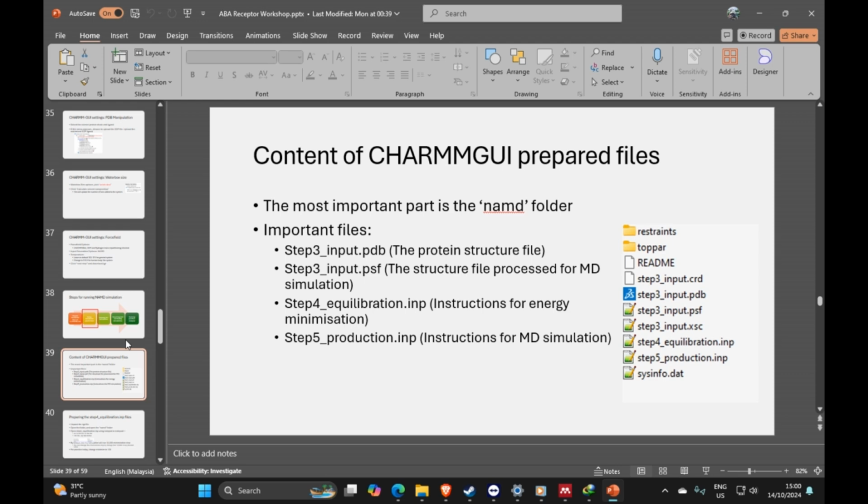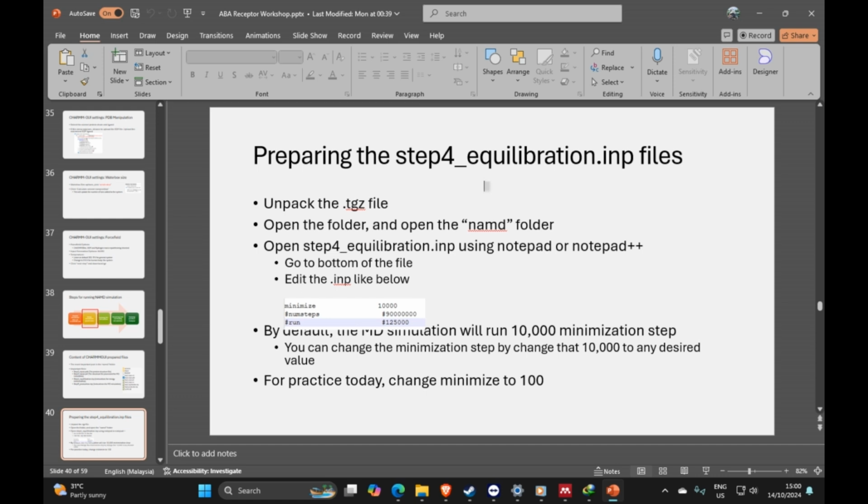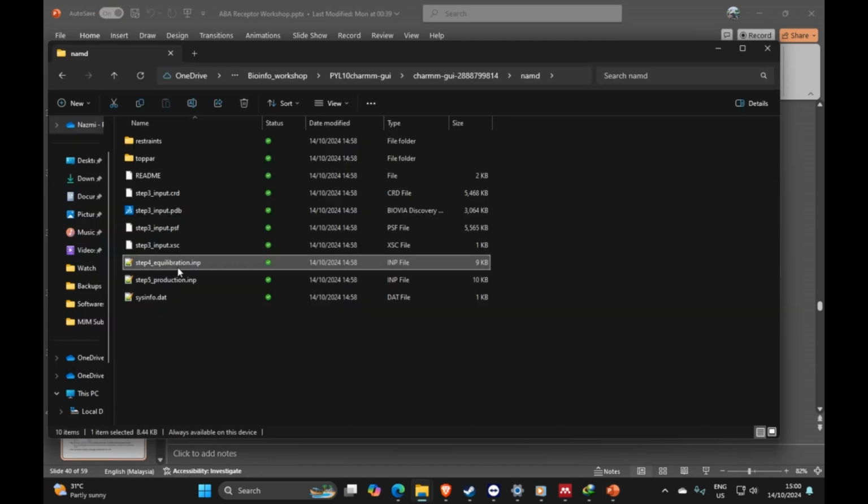Okay, firstly we're going to prepare the step 4 equilibration files. So we've unpacked the .tgz file. We are now inside the NAMD folder. We're going to open the step4_equilibration.inp file using Notepad++.